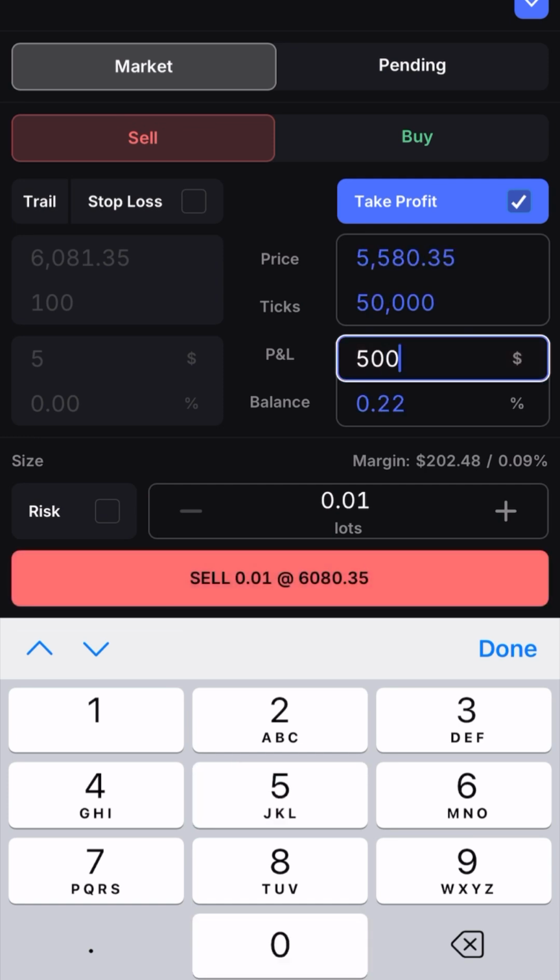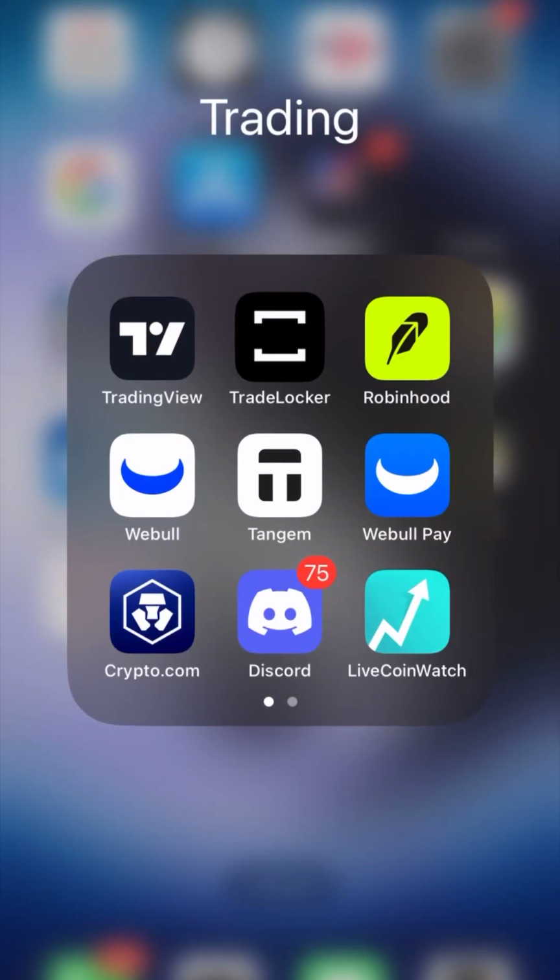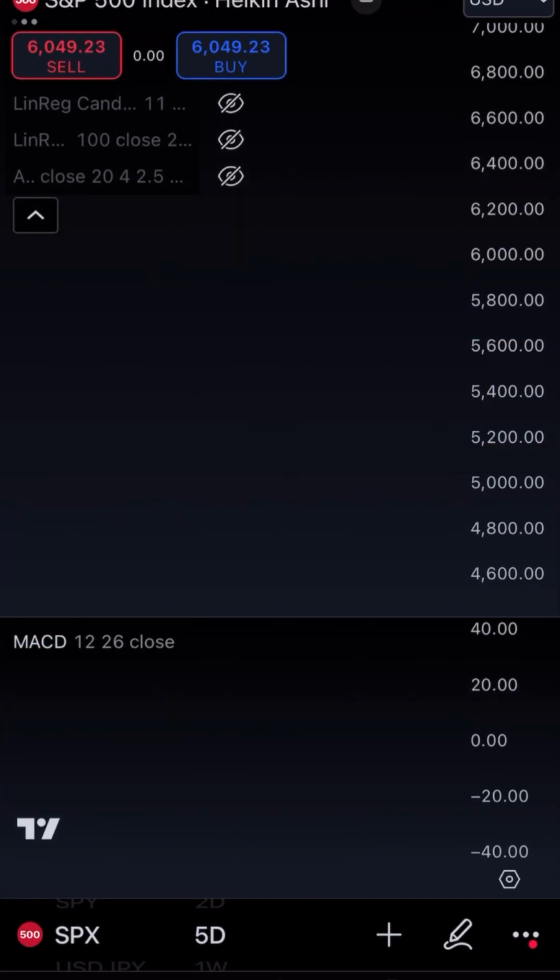So in order for you to make 500, you basically have to get a 50,000 move. So point A to point B, it has to be a 50,000 move, which is basically a difference from point A to point B. It has to be 500 bucks. That's kind of hard to do in a day.